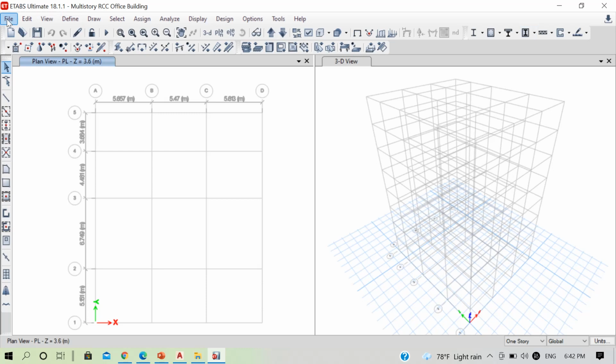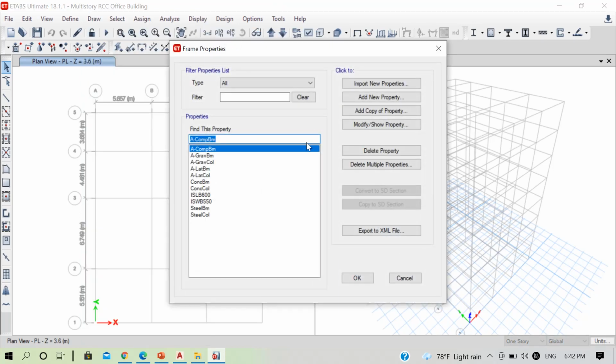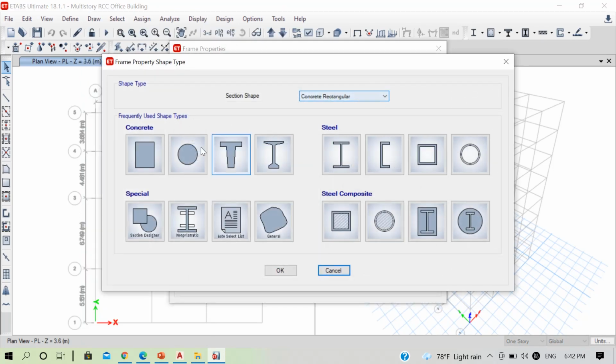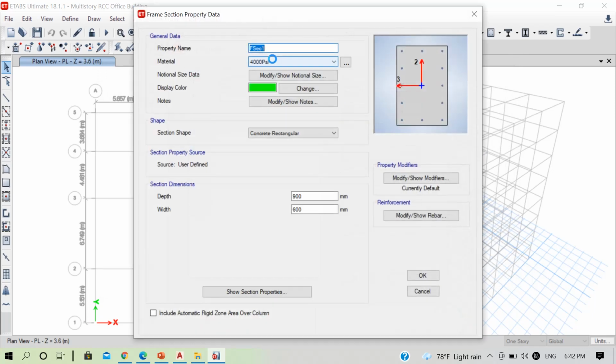Now after defining materials, we will go to define the frame and slab sections. So go to define, section properties, and frame section. Let's add new property. We will add a concrete rectangular column at first. So let us choose the size of our column as 500 mm by 500 mm at first. So I will name this as column 500. Material will be M25 and our section dimensions will be 500 and 500.